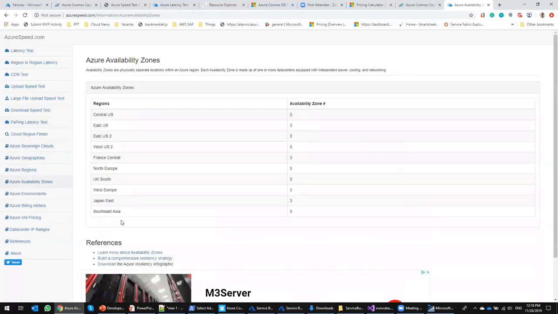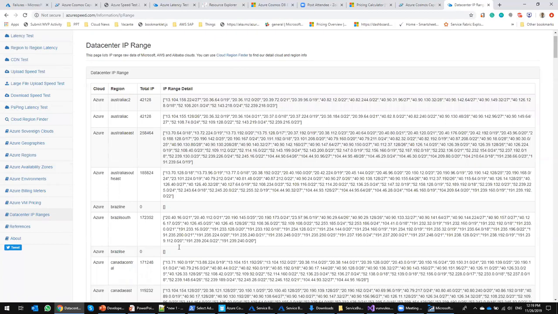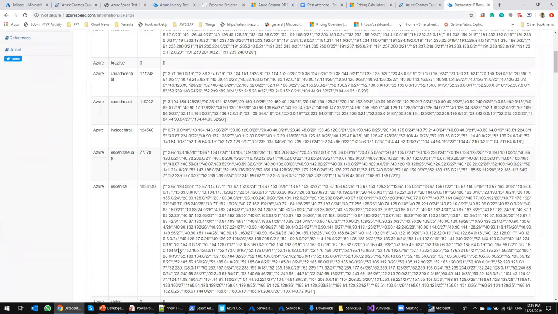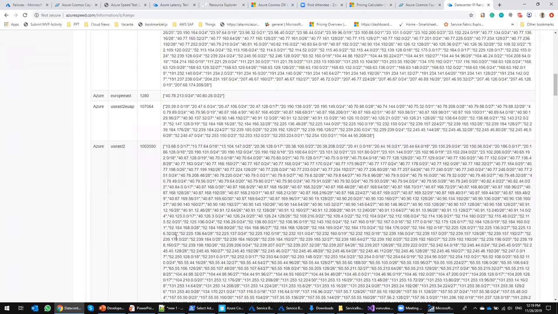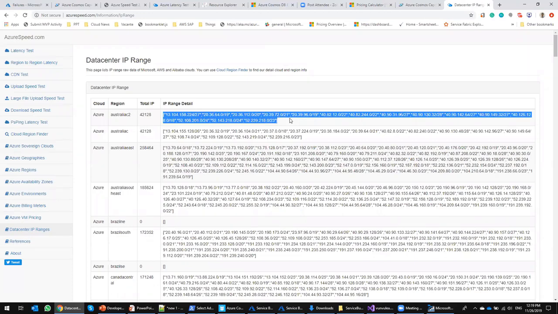And there are two more things that I would like to show to you on AzureSpeed.com. It has the full list of the availability zones that are available in each region. And also it's a good data source if you want to know, at a high level overview, what are the IP ranges used by different Azure regions. For example, in this way, you can see easily, okay, if you need, let's say, Australia too, you know that, okay, I need to whitelist this range of IPs.